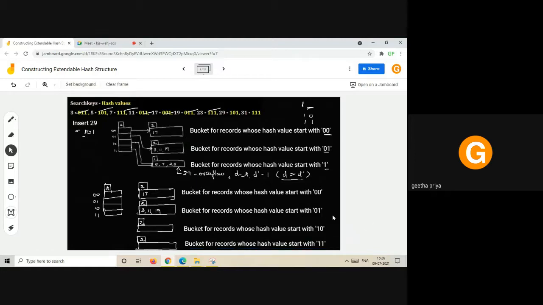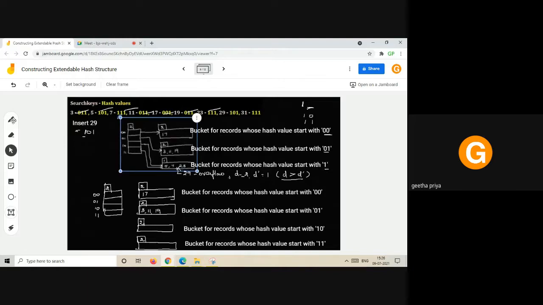Okay, so now here overflow has occurred, right? That is 5, 7, 23 and 29. This is the bucket where overflow has occurred. So these contents have to be distributed among the two buckets. So this will store the records whose hash value is starting with 10, right?